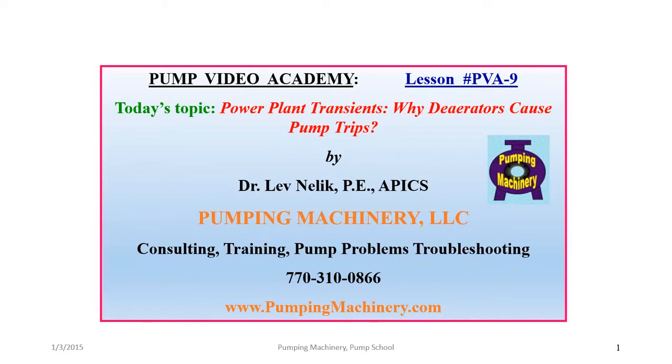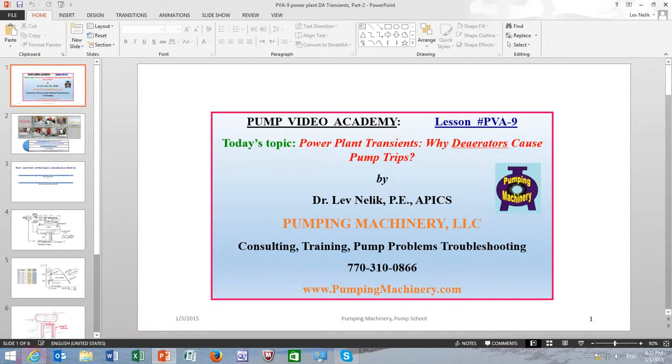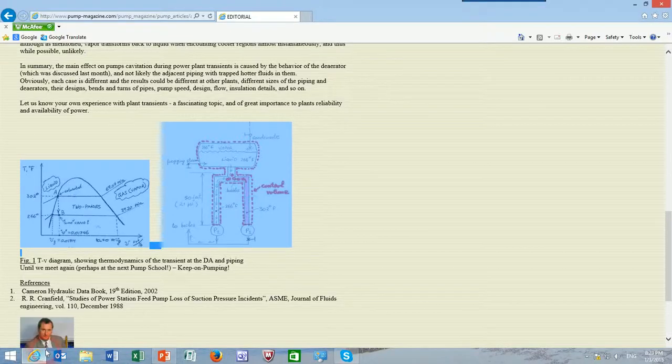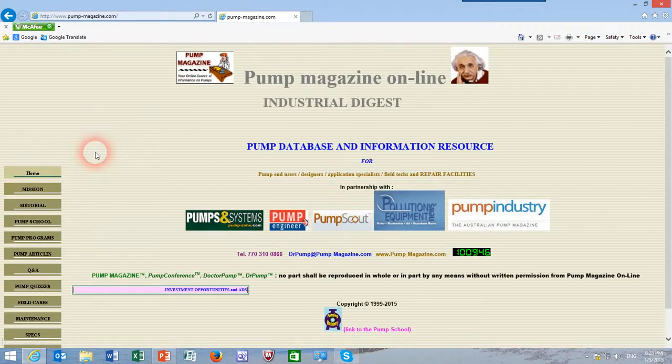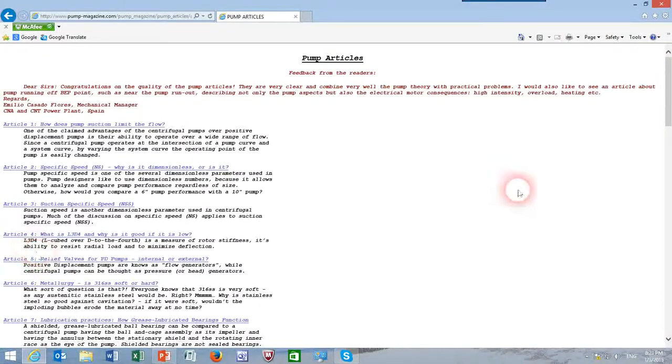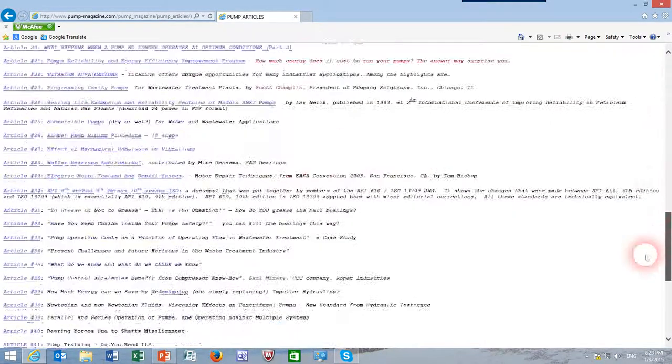So to see the articles themselves, what we need to do is go to a website, and once we're on the web, on pumpingmachinery.com, there are several buttons here to push. One of them is Pump School. Well, we'll actually need Pump Magazine online, this one, Pump Magazine. Then there's a series of buttons, Pump Articles, and then we'll scroll to article number 53.